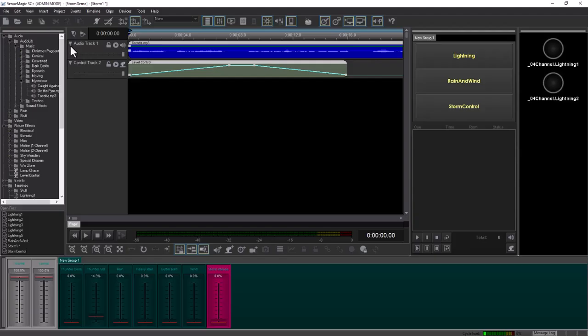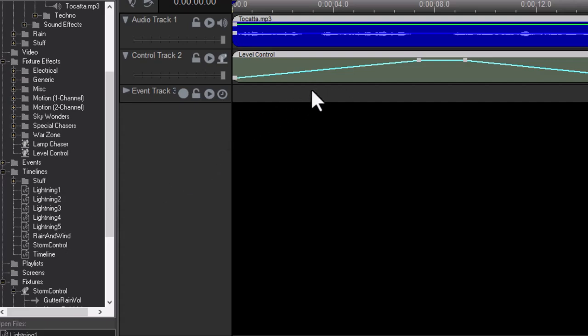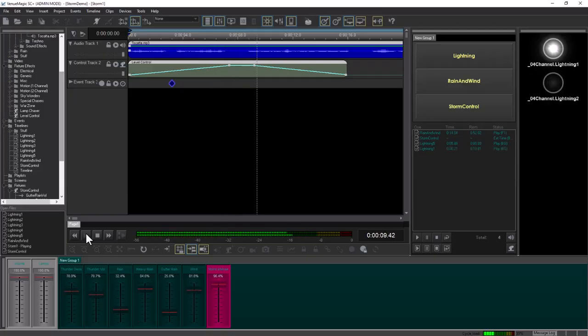Oh, and let's add a single lightning and thunder crash on cue with the music. We can do it quickly by dragging one of the lightning timelines into an event track. Make sure that both the rain and wind timelines and the storm control timelines are running by clicking on their cue buttons, then hit play. Pretty cool, huh? That's probably the fastest storm on record.